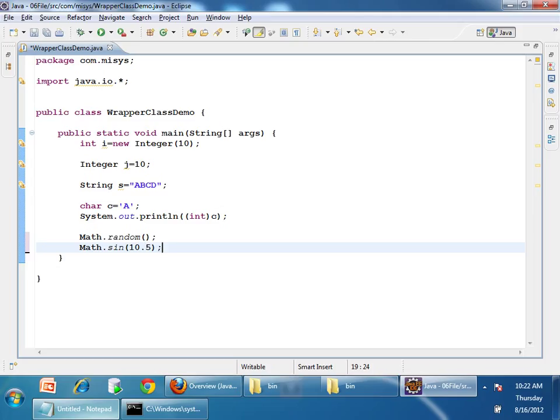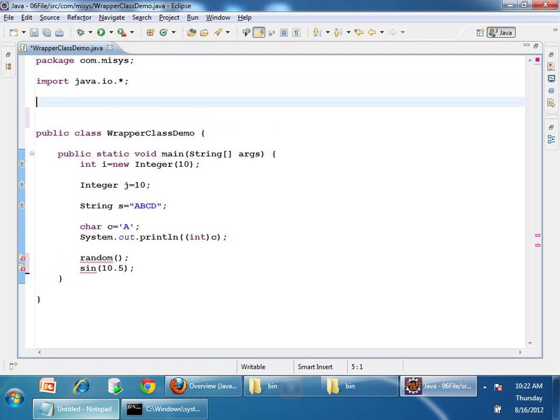I don't want to use math dot always. I just want to call random, I just want to call sin without math. So what I can do is I can import this math statically. Now I am getting an error. What I'll do is I'll just write import static java.lang.math.